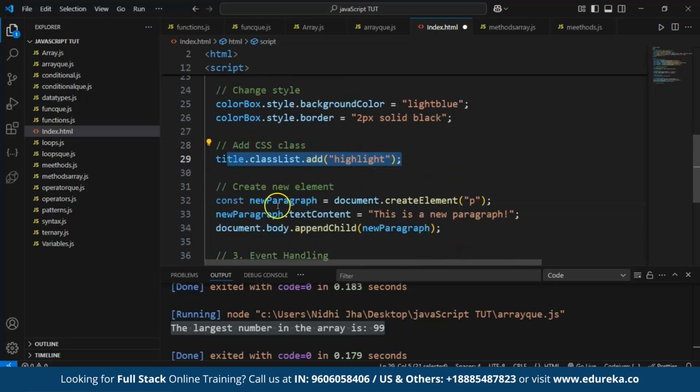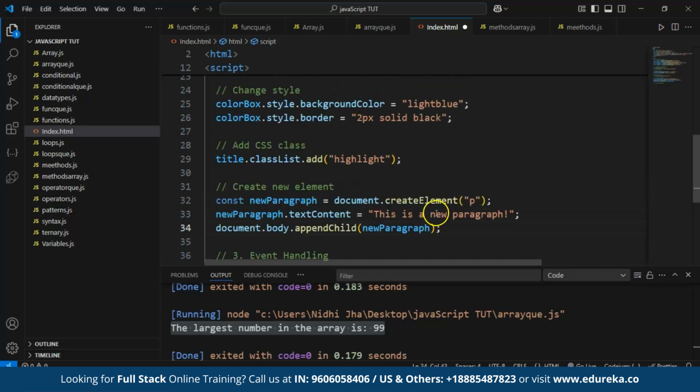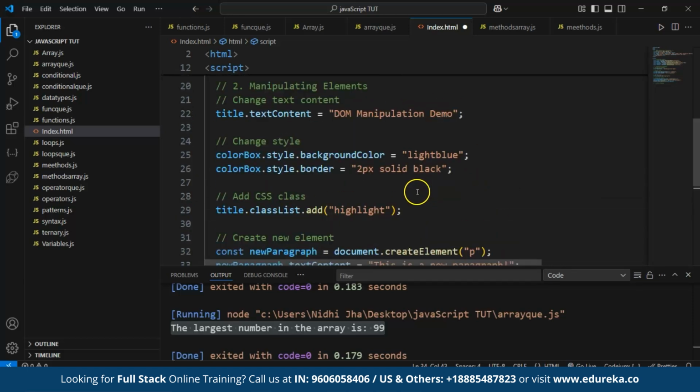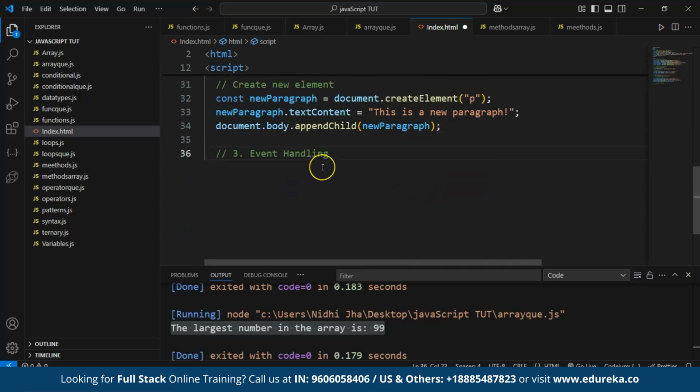After that we have created one new element, and here the paragraph creates a new element, and then it sets the content to this is new paragraph, and after that it gets added to the end of the body. That's it. This is the code for DOM manipulation. Now let us look at the event handling. After that we will look at the output together.